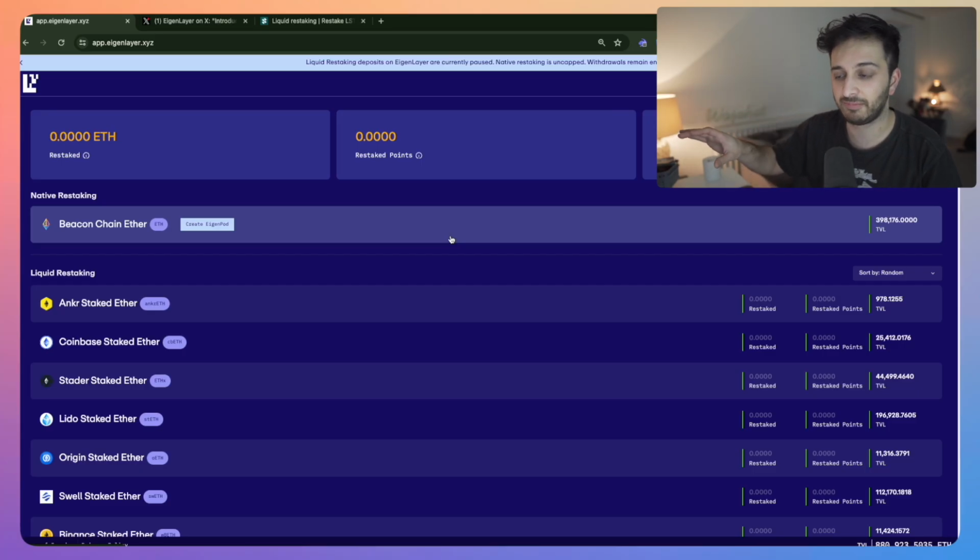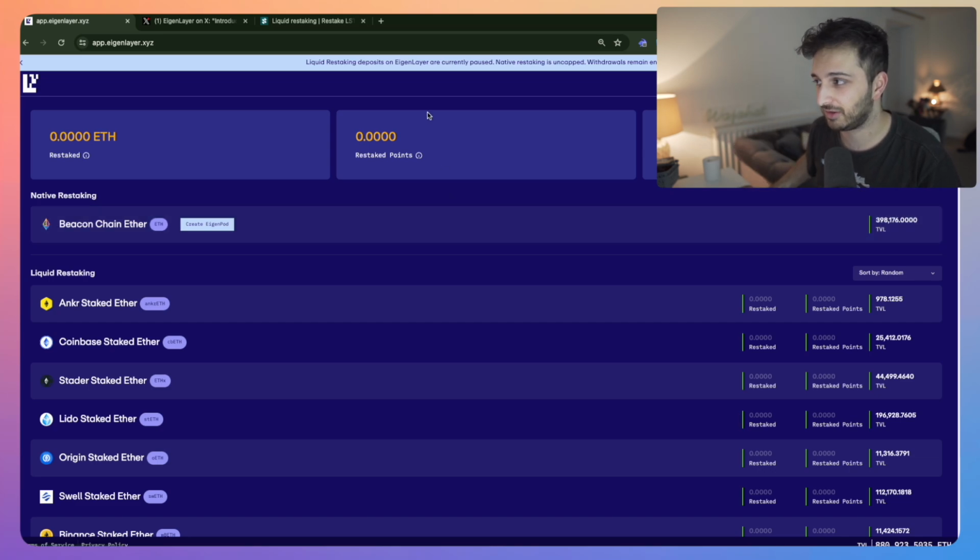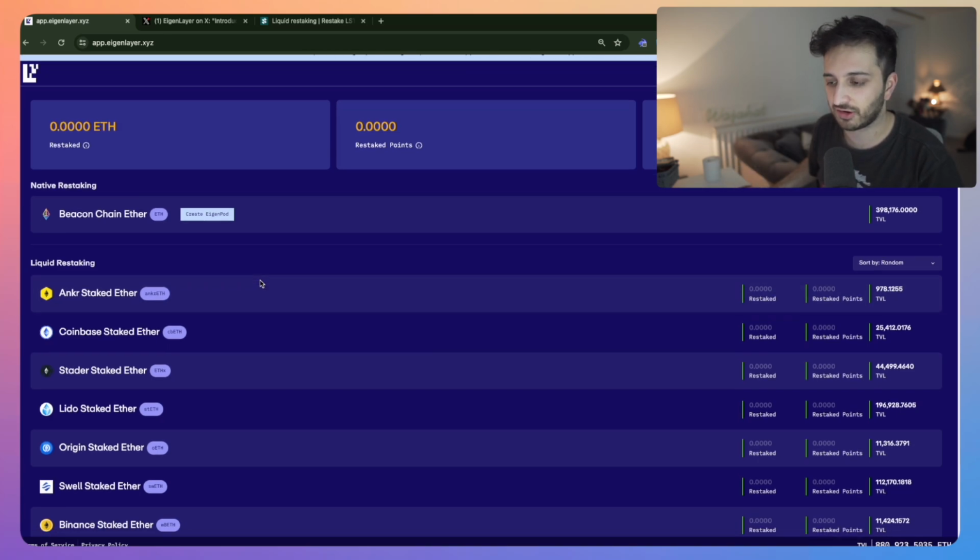This is the EigenLayer application. Now, unfortunately, at the moment, you can't actually do this, and that's because deposits are currently paused. That's because we've reached the caps, and currently there is almost 1 million ETH deposited in here. That has resulted in EigenLayer becoming a $1 billion application already, and I have no doubts that EigenLayer will continue to become a multi-billion dollar application in future. So the question is, how do you participate in restaking? Well, like I said, you can't do so at the moment.